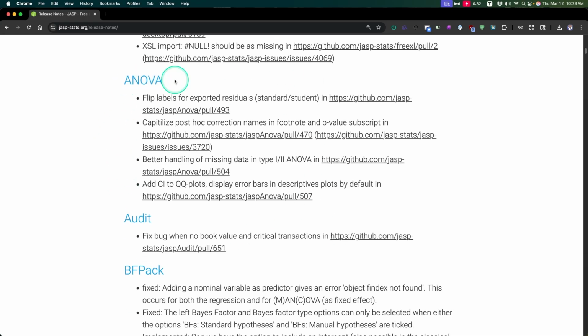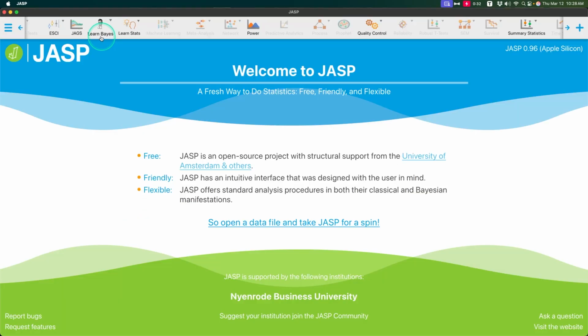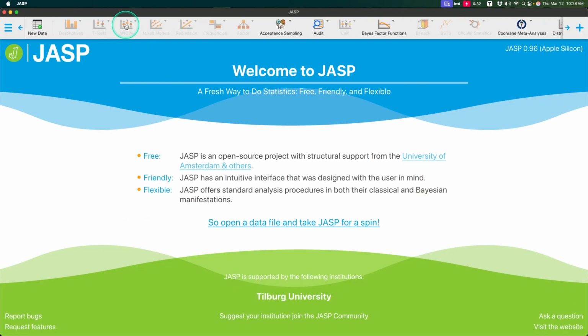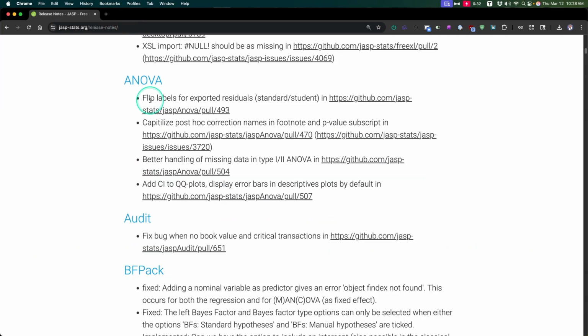So I'm assuming that the ANOVA bug fixes have to do with everything that is found in this module here, and that functionality there, right? So you can flip exported results, capitalize post hoc correction names in footnote and p-value subscript. So capital B for Bonferroni, capital T for Tukey, because they're people's names. Scheffé, that's a person's name.